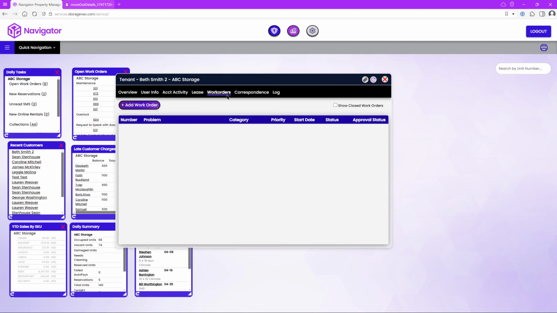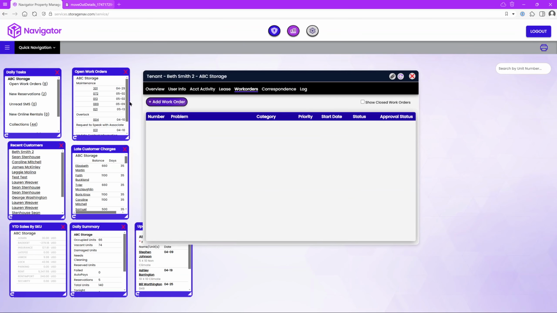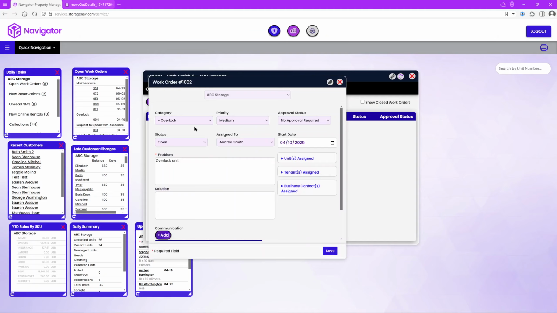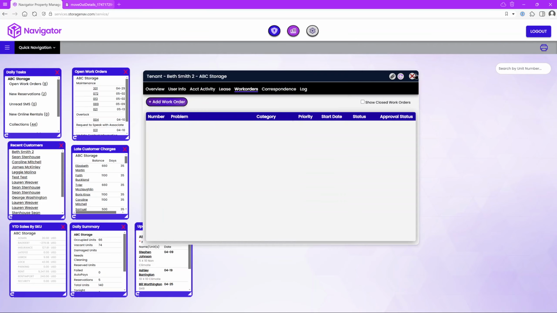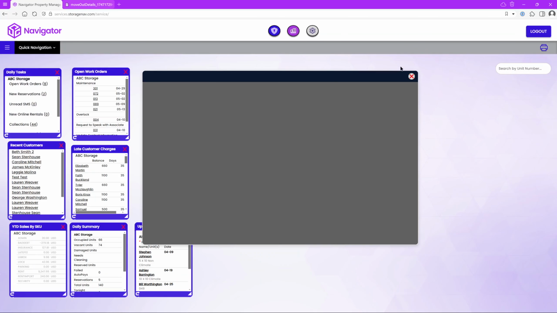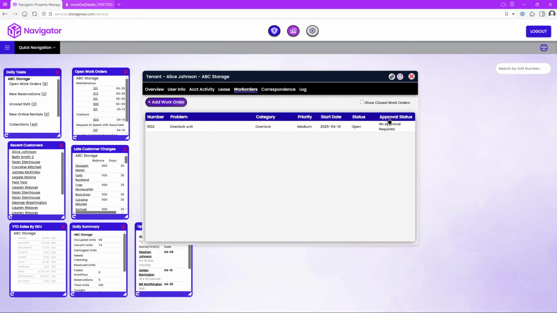The work orders tab is where you'll find things like your lock action work orders or your auction work orders. When they go a certain number of days late, they'll get those overlock work orders opened. You can see on my widgets here, unit 04 has a work order there to overlock this unit. If I open up that account, Alice Johnson, I just want you guys to see what that'll look like. So Alice has an overlock unit work order that's pending.